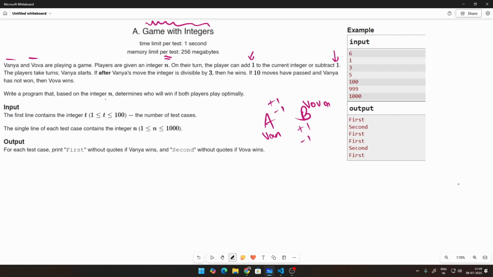Now, something that you really need to keep in mind is the line that comes after this. They're saying Vanya starts, so always Vanya goes first. If after Vanya's move the integer is divisible by 3, that means if there's an integer n and Vanya is starting, during Vanya's move it doesn't matter if it is divisible by 3. But after she either adds or subtracts 1, if the integer is divisible by 3, Vanya will win. If 10 moves have passed and Vanya has not won, then Vova wins.